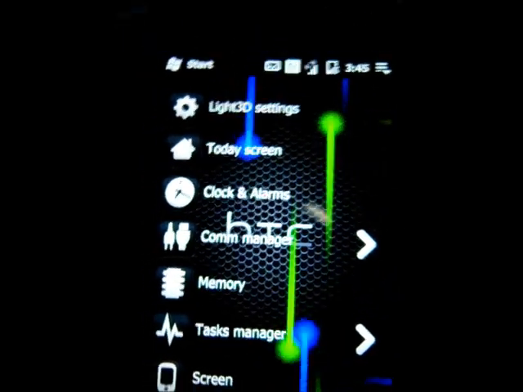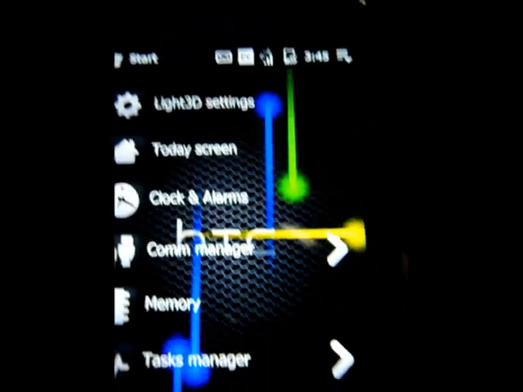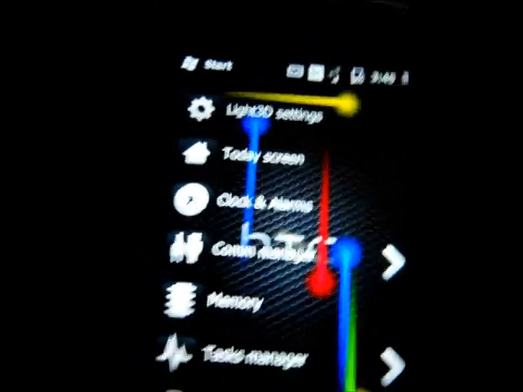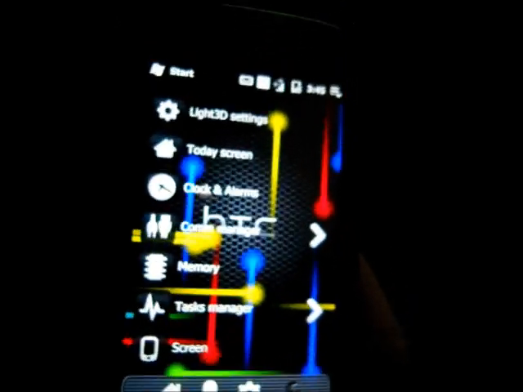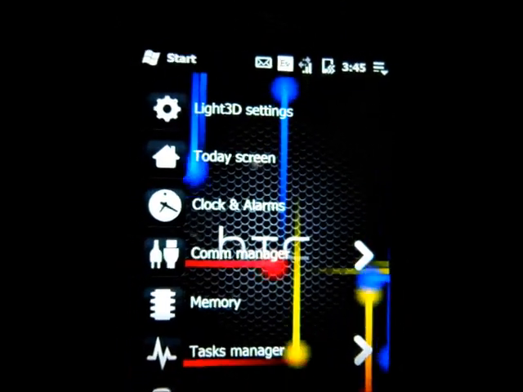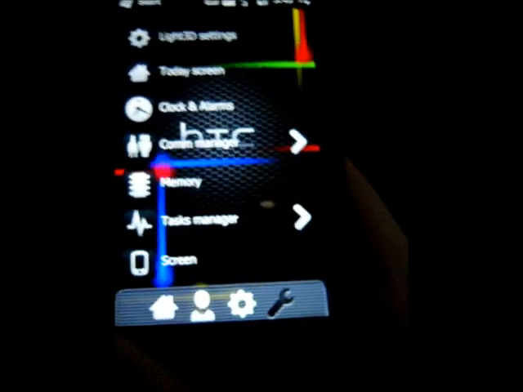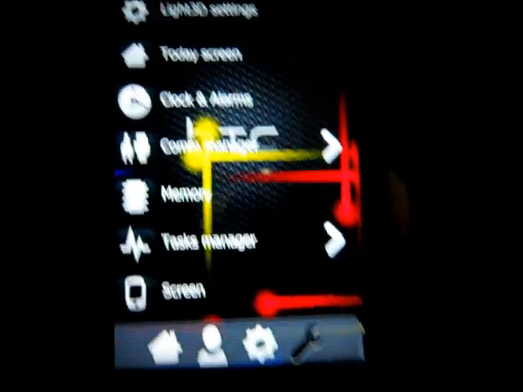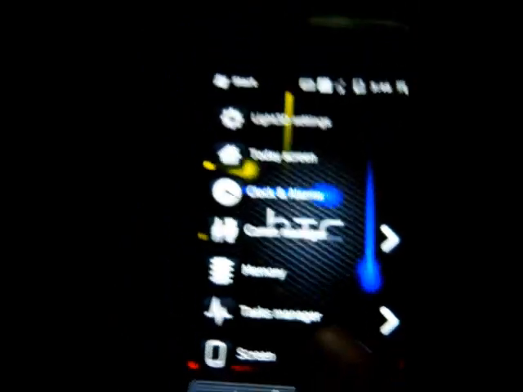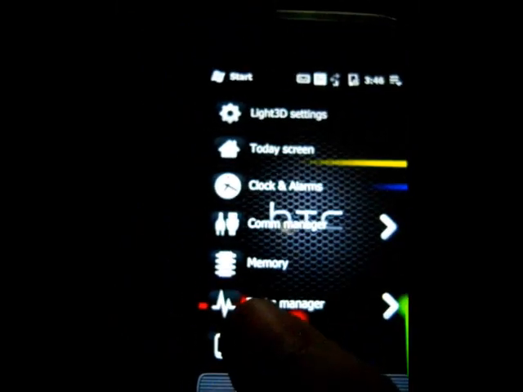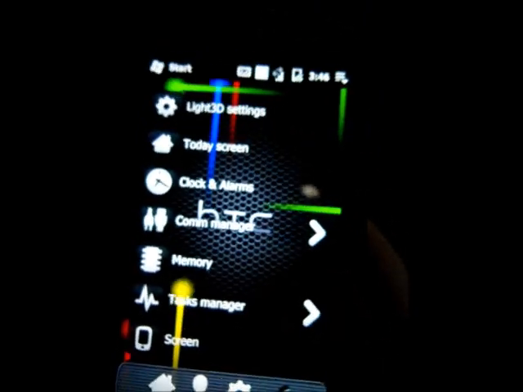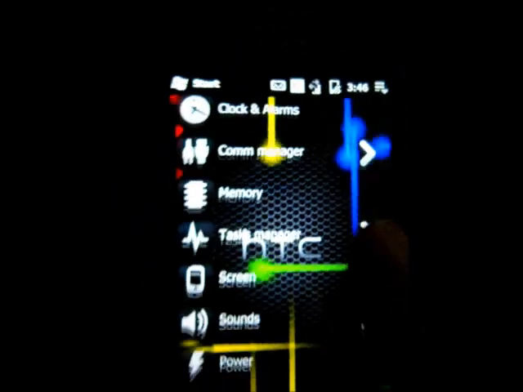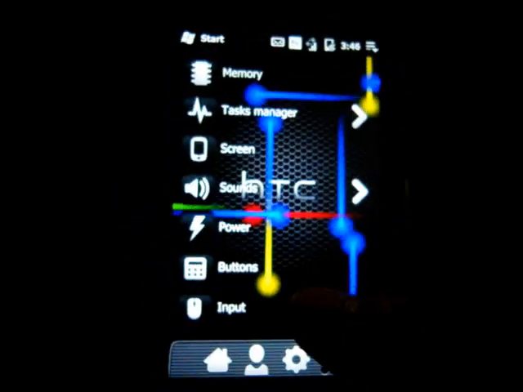If I can get it down. Okay. You have the light 3D settings where you can change these colored snakes going across the screen. I think that's what they're called. You can change it to kind of like a colored spotlight going throughout the wallpaper, and then bubbles. You can also change the scroll of the apps, that was in the setting of the app menu right here. You can change it from vertical to horizontal. You can also get rid of the colored snakes if you want, if it's draining too much battery for you. It'll also free up some of your memory and whatnot. Memory, sounds, power, buttons, and input.